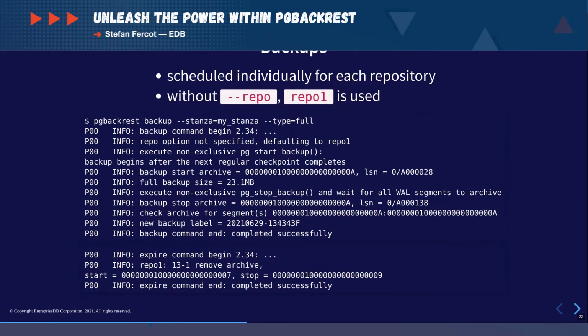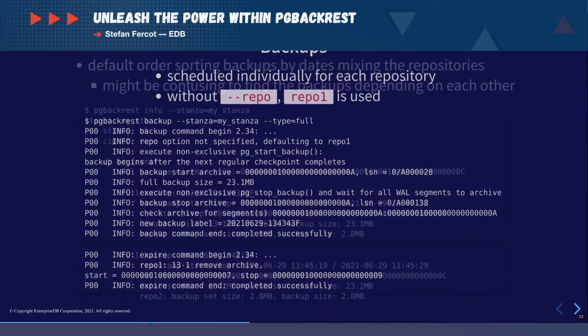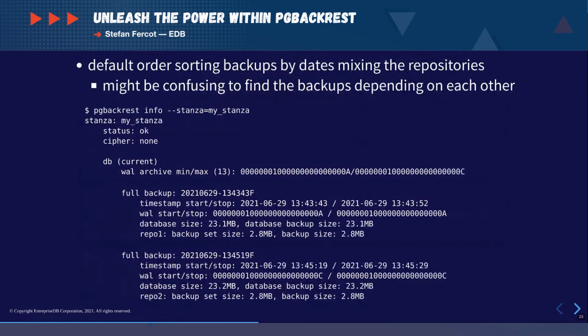Now that we took backups, we might need to know what's inside a repo. So basically, if you don't specify the repo option, you will get everything from every repo, and the backups will be sorted by date. So it will be mixing the repos. It can be a little bit confusing to find out which chain of backups you have, because it will be across multiple repos. Here in the example, we see that the oldest WAL archive in both repos is A, and the latest one is C.